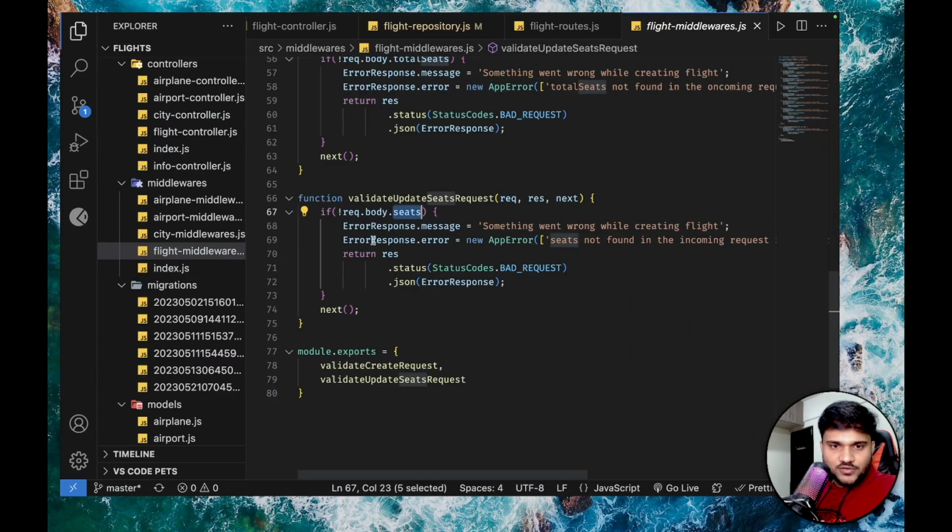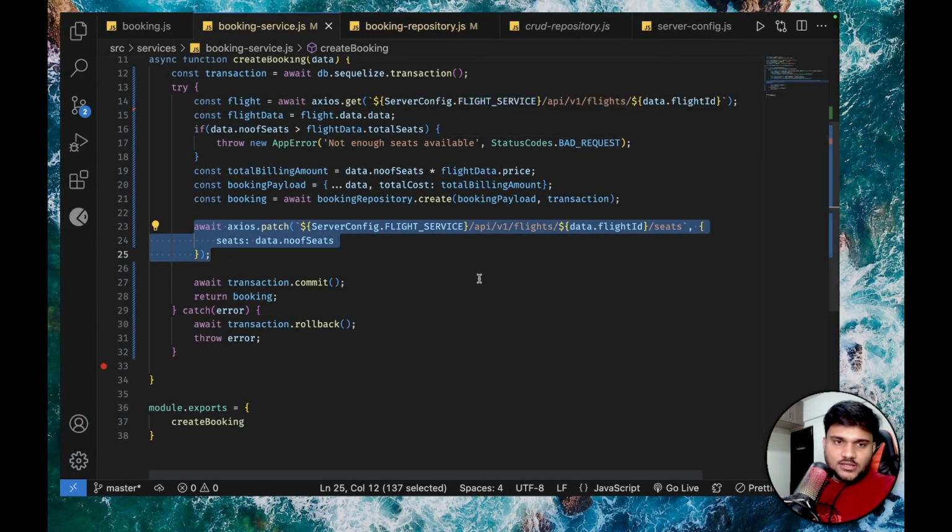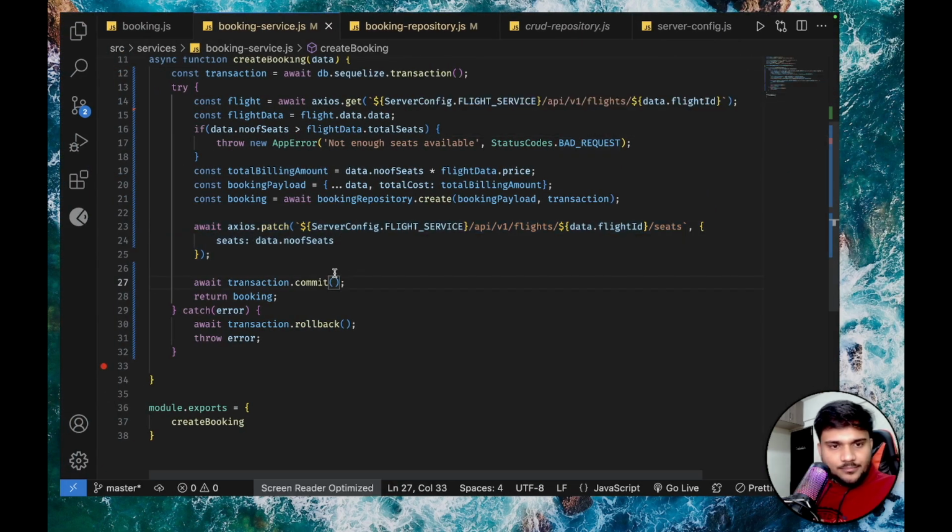Corresponding to that, here also we are going to use a transaction, and we have also kept a row lock on the corresponding flight till the time you are decreasing the number of seats. And if the seat decrease also works, then we are going to commit the transaction. Once you commit the transaction, then you return the booking. Everything is good to go. If anything fails above, we are going to roll back the transaction. As simple as that. Okay, let's try.